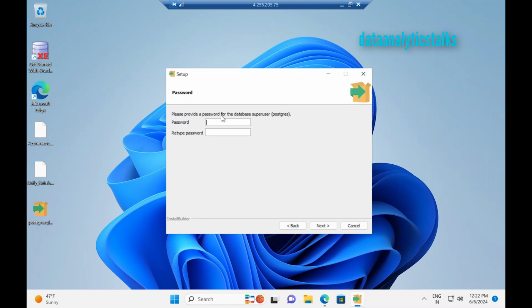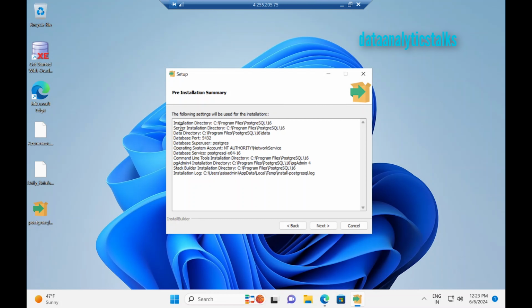We need to provide a password for the database superuser. Here we have the port 5432, so leave this as default. Again, select the locale to be used by the new database cluster. Let me keep the default, and this shows you the installation directory, server installation directory, then data directory, database port, and database server user. The user is postgres, and we have already given the password. Let me click on next.